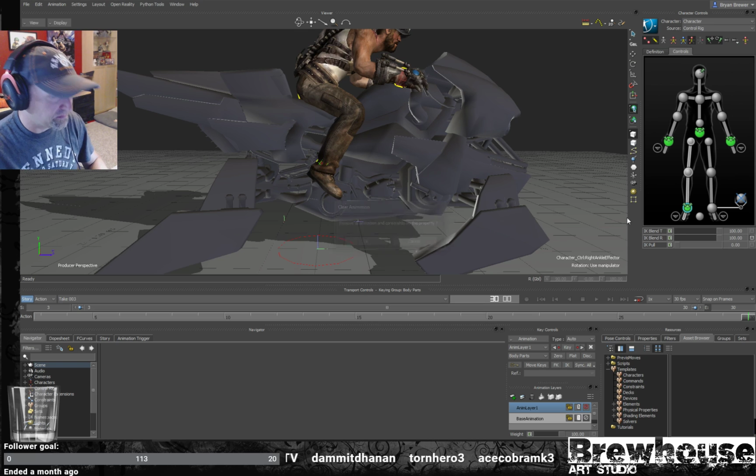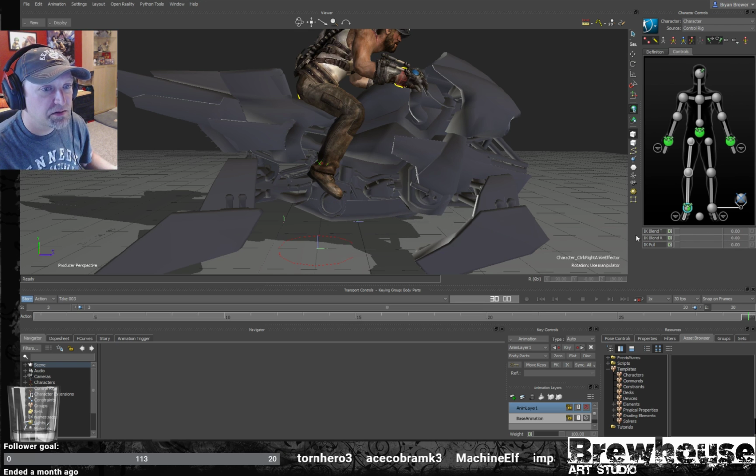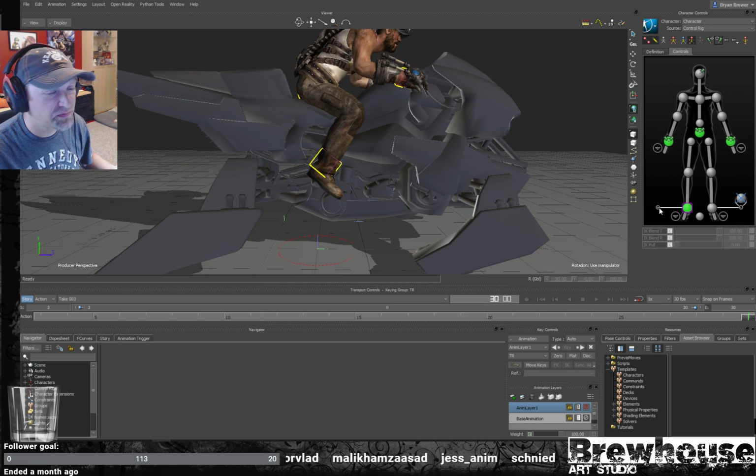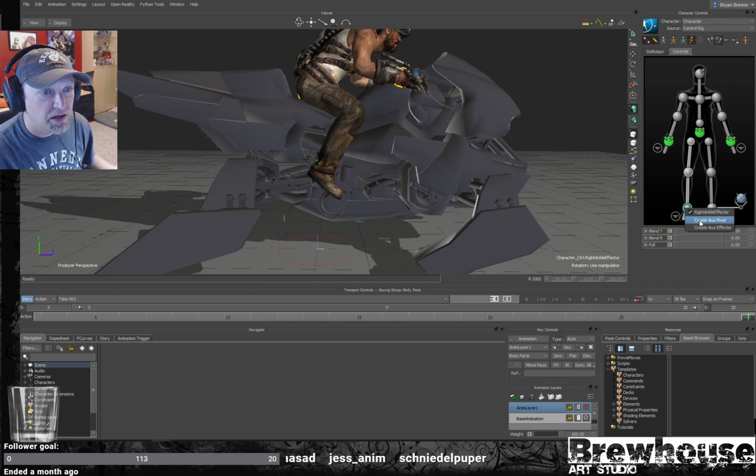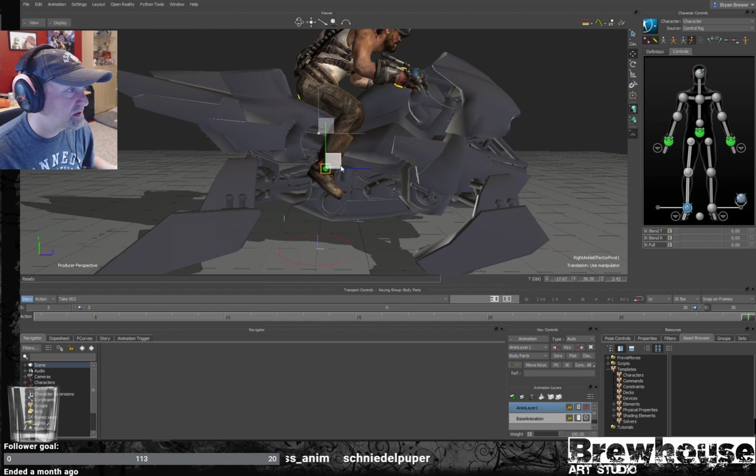I think I'll do the same thing to the other side. Get rid of that, turn that off. Don't need pinning. Create an auxiliary effector. I'm sorry, not the effector. Delete the effector. Create an auxiliary pivot.